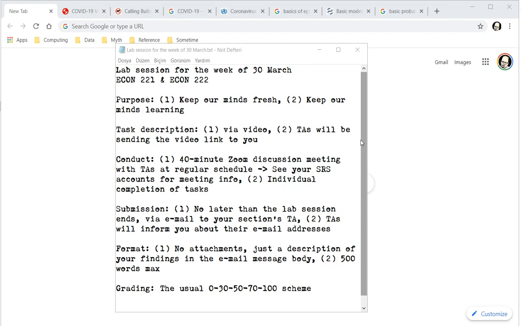When you're submitting your findings in each lab session, you will do this before the lab session ends, so you will not be spending more time than needed. You will do this via email to your section's TA, and if you don't know the TA's email addresses, they will inform you about the addresses. The format is simple. You'll not be using any attachments in your emails. You will just describe your findings in the email message body, of course without exceeding 500 words.